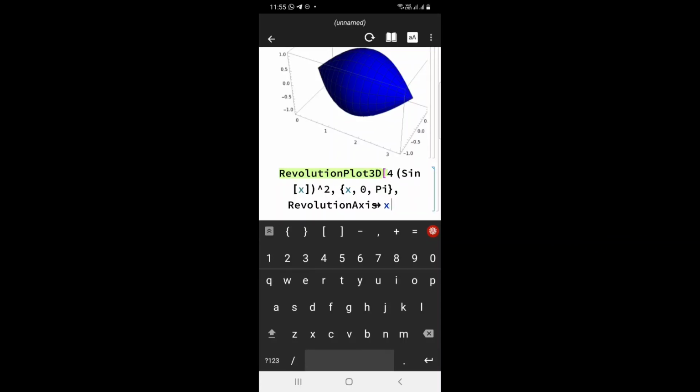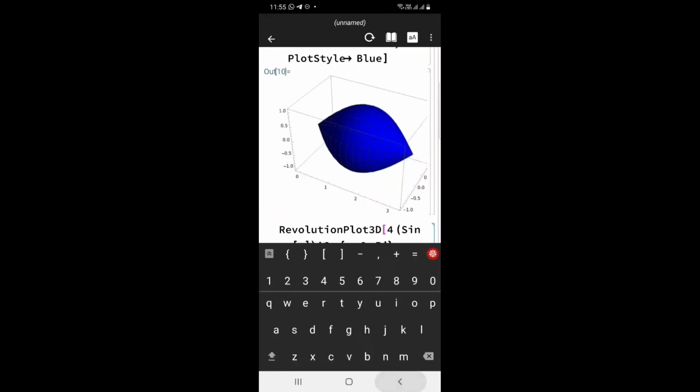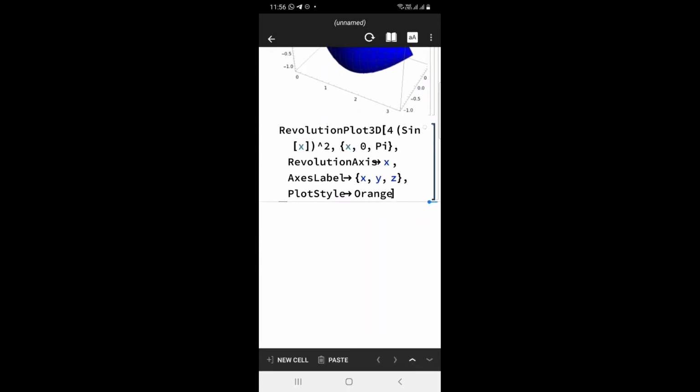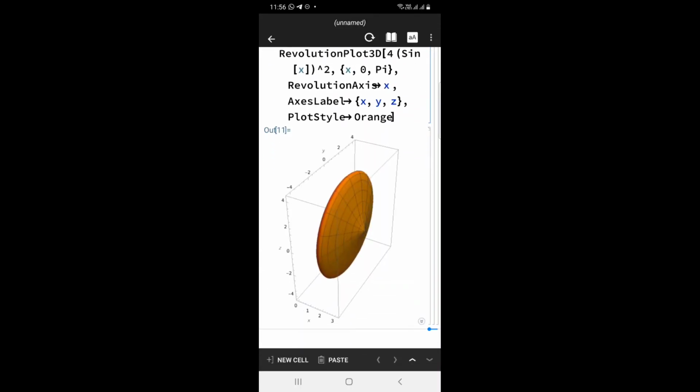Again, if you want to name the axes, you can write AxesLabel, and this will give your axes the names x, y and z. Now I want my 3D figure to be orange in color, so I can write PlotStyle orange, and I'll close my command, and I'll see a 3D figure like this.